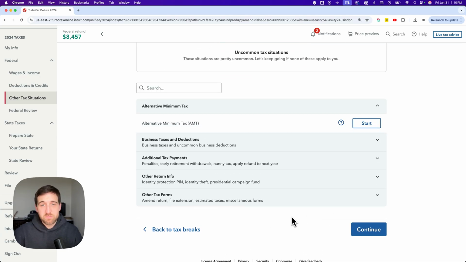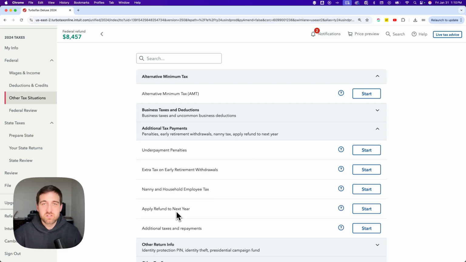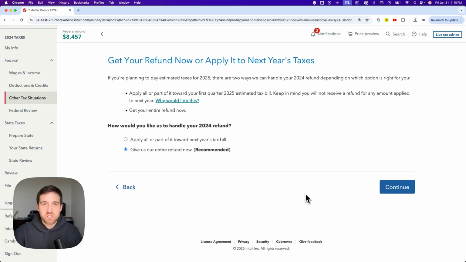Now from there, it's basically showing us the area where we can do additional tax payments down here. And the additional tax payment, one of these would be to apply refund to next year. So we drop that down and we can start that section. And then basically we can get the refund now or apply it to next year's taxes. We can apply all or part of it toward next year's tax bill or just get the entire refund now.